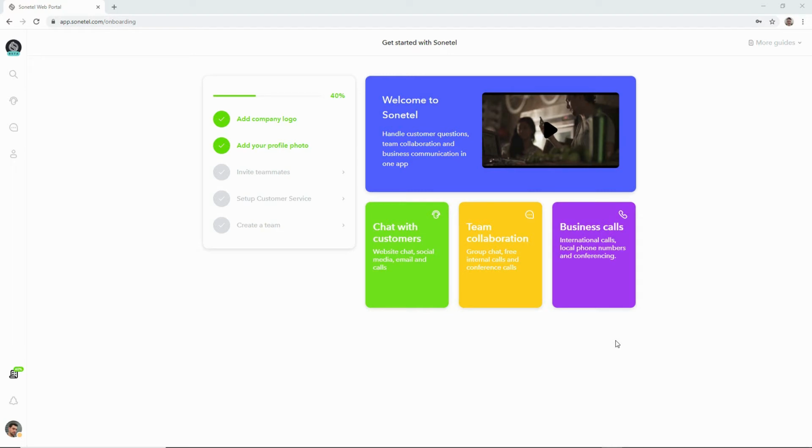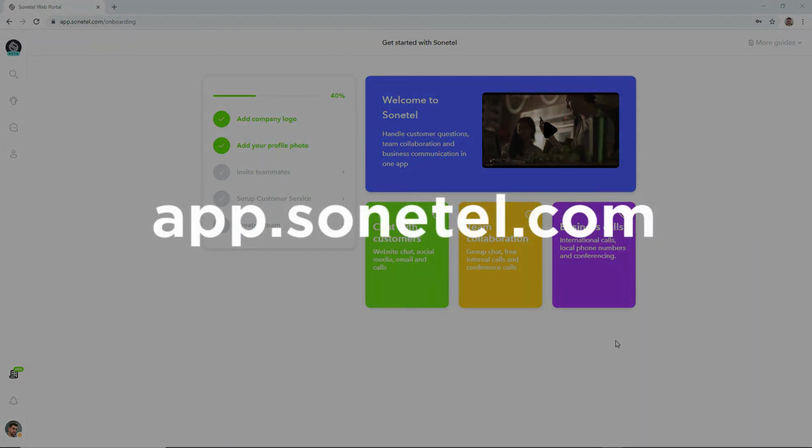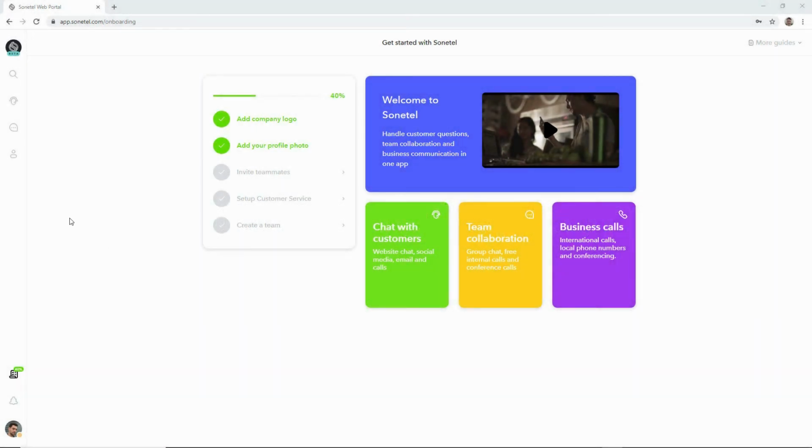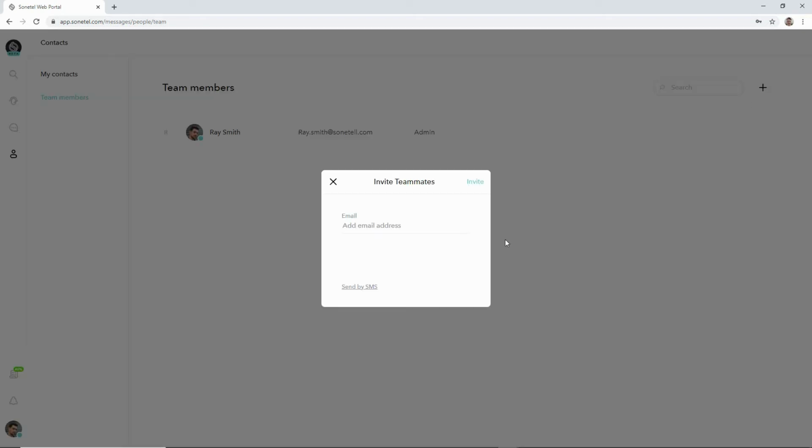Now, to start with, sign in at app.sonetel.com and then move to the People function in the menu. Here you will have a list of all the team members currently in your Sonetel account. And to add additional members, simply click on the plus icon up here.